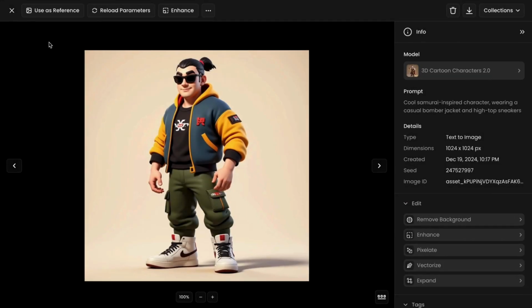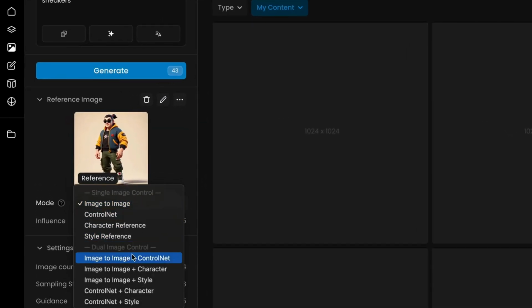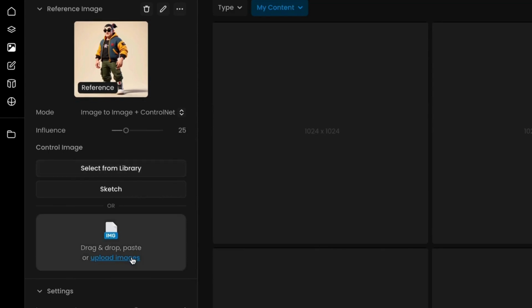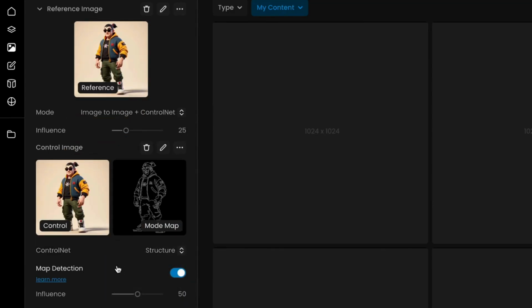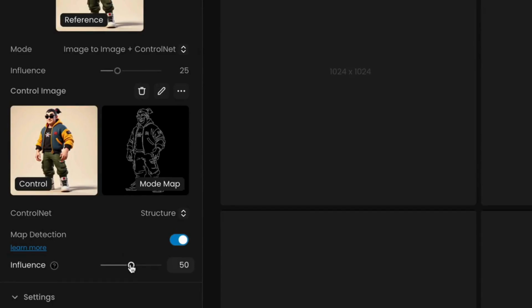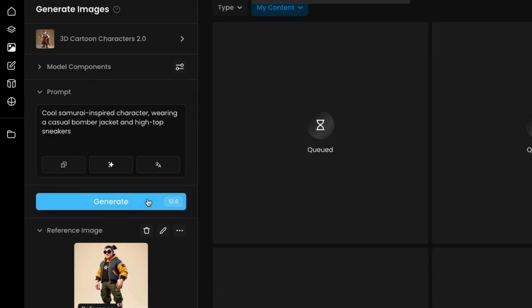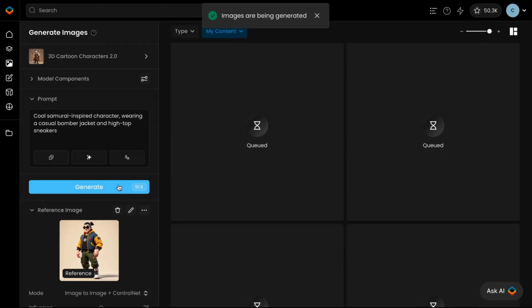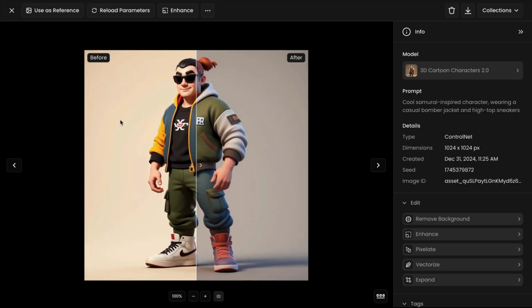First, let's combine image-to-image for color and texture with ControlNet for structure or pose. In this example, we'll be choosing structure mode. This combination gives you precise control over composition and is particularly effective for reskinning assets or creating design variations. Adjusting the influence sliders ensures you strike the right balance between these elements. For more details on reskinning, check out our dedicated tutorial linked below.